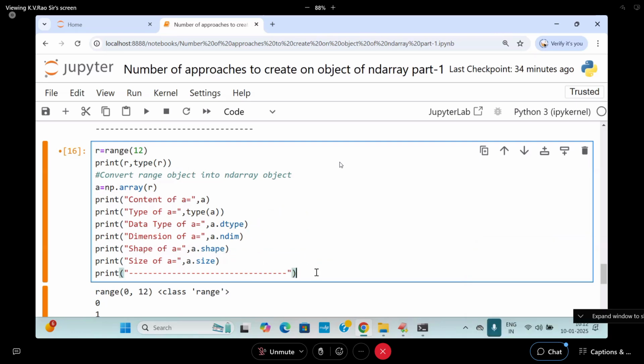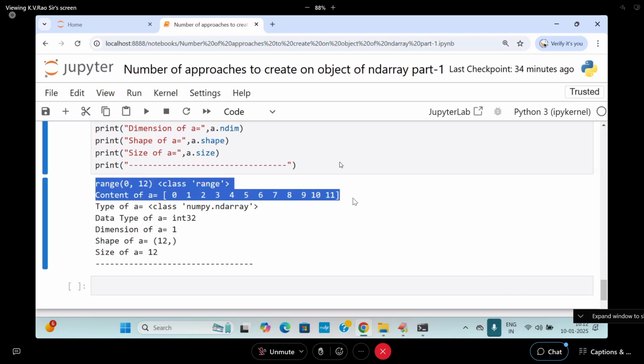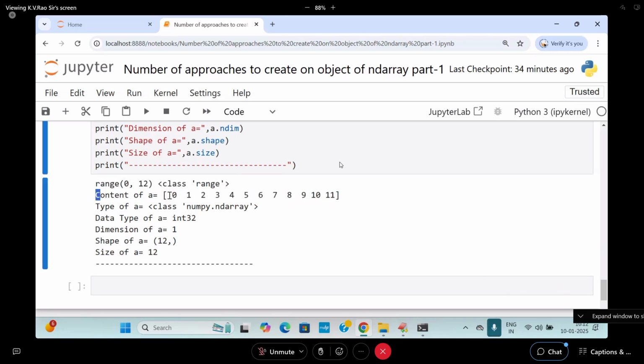So try to follow me now. Here I'm going to run this. Observe it carefully. The range data type content is printed here. And the next is the dtype of the ndarray: the data type of the ndarray elements is int type. Dimension is 1, shape is 12 comma, size is 12. I hope you are following me.